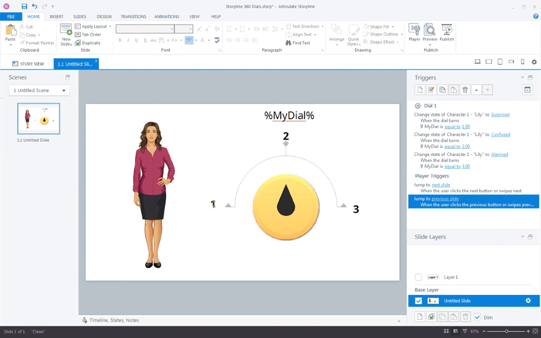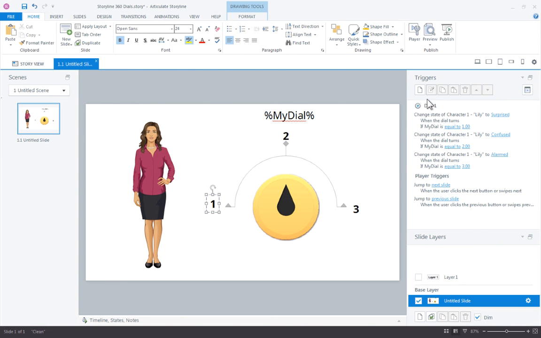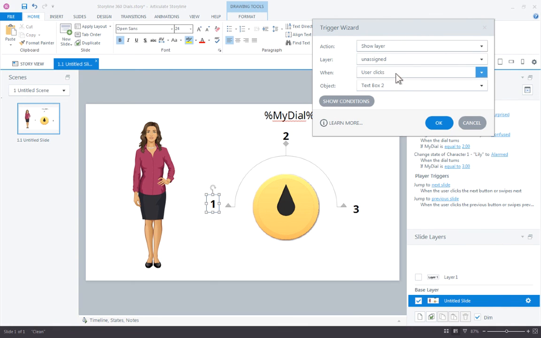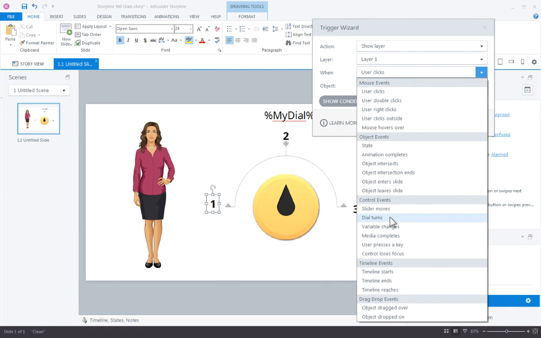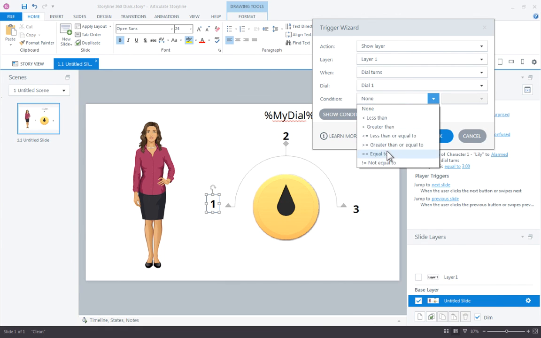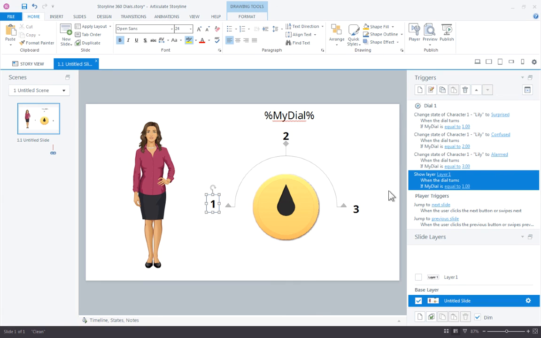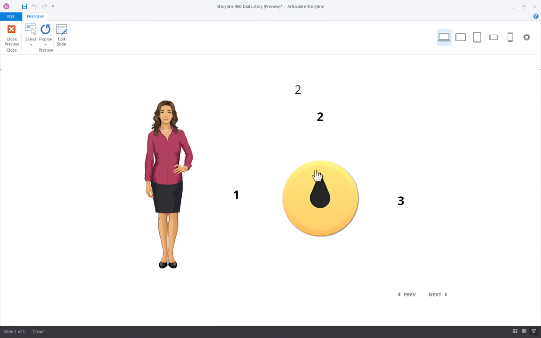So since I'm going to change her state when it's equal to 1, let's add one more trigger that says show layer when the dial turns and the value is equal to 1. So we can just keep adding as many triggers as we want to increase our complexity here. So if I preview it one more time, it's at 2. If I go to 3, right, nothing's going to happen. But when I turn it over here to 1, now also shows that layer.